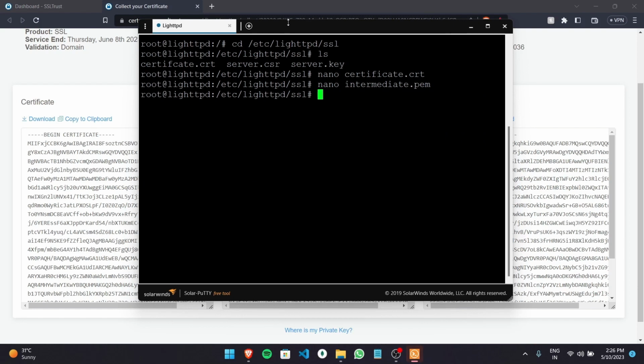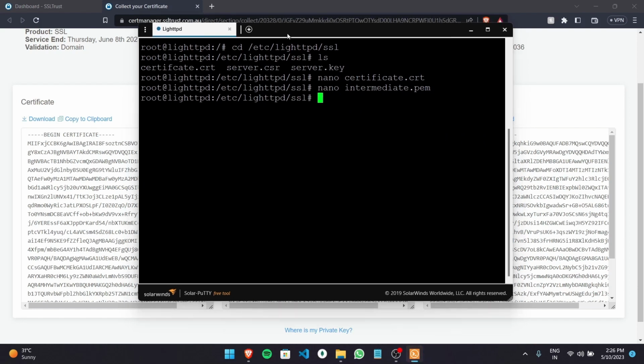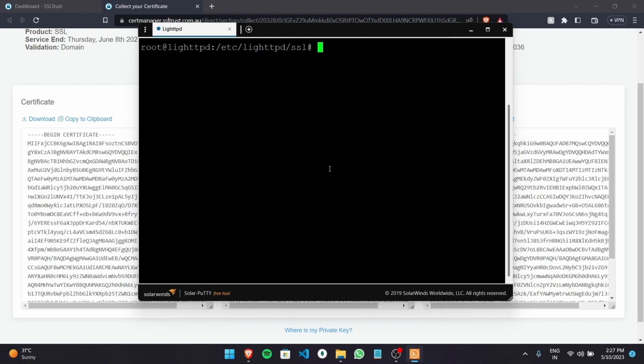Now what we need to do is, according to the guidelines laid by the Lighttpd SSL documentation, we need to concatenate the two files, which is the private key and the main certificate, into one file. So we're going to type in the command cat server.key and certificate.crt. Just join these two files real quick, and let's call the new joined file certificate.pem, which will be the main certificate that we'll use. Press enter and you're good to go. And now we need to go back to the Lighttpd directory.